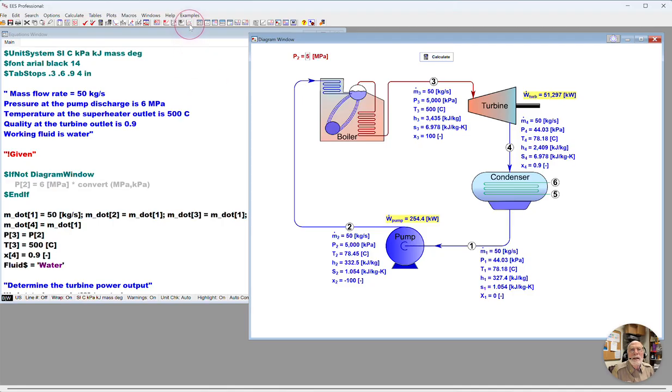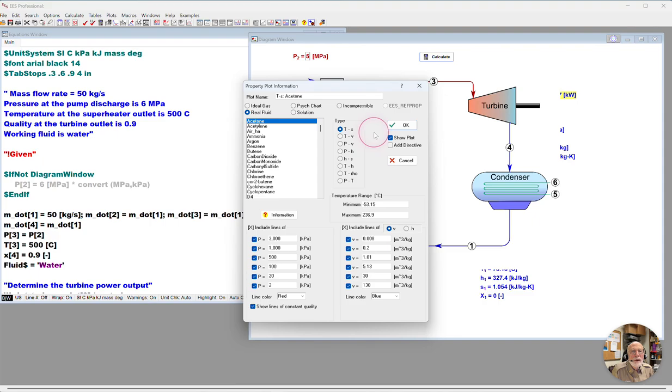So property plot, right up here, this icon, or under plots you can pull down property plot, and we're going to want a TS diagram, and we're dealing with water. Okay, and I only want 2 state points, and we want 6,000. That's our high pressure. I believe our low pressure is around 62 point something. 62 is close enough.